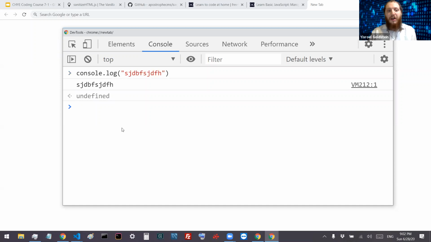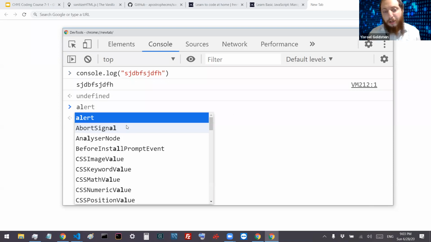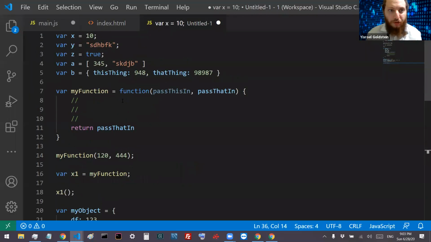What is that all about? How come with alert, I just write alert, but with console log, I have to type console.log? What's the difference over there? The difference is that alert is just a plain old function. Like if you created a function out here, just my function, then you just call it my function. That's it. That's all it is.